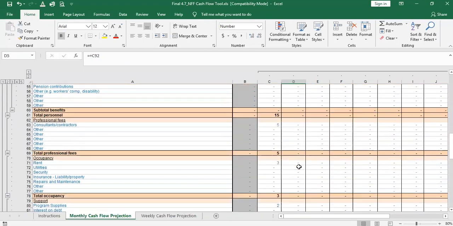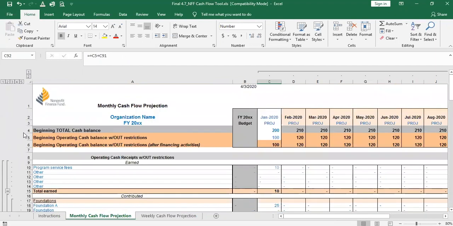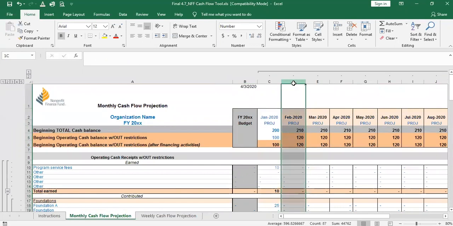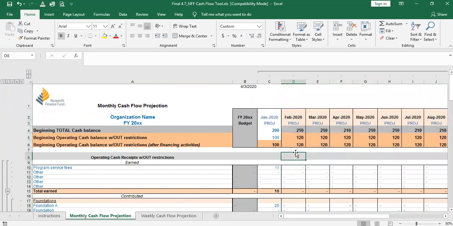With the beginning balances automatically populated in rows 4 through 6, you can now enter the projected cash in and cash out in each of the subsequent months or weeks in each of the 3 sections for a full year of projected cash flow. As you progress through the year, you can type in your actual results at the end of the month or week.